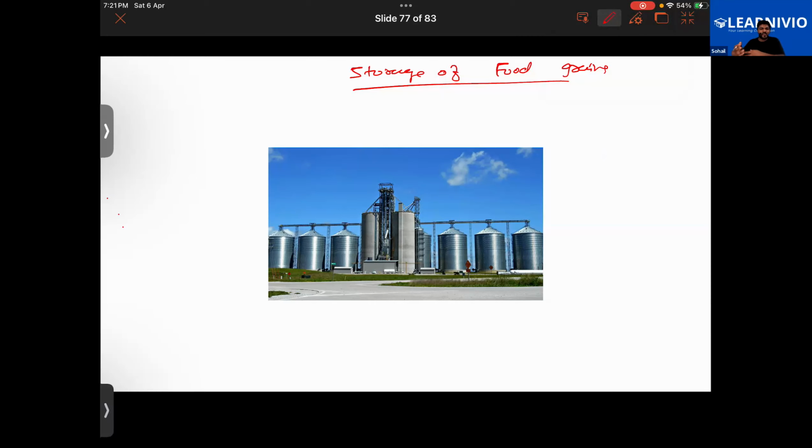Because the higher the moisture content in the food grain, the higher will be the growth of different types of fungus and molds in it. Moisture promotes the growth of fungus or molds. They will be damaging the grains and making them lose their germination capacity. The seeds won't germinate properly if they are infected with fungus or bacteria.